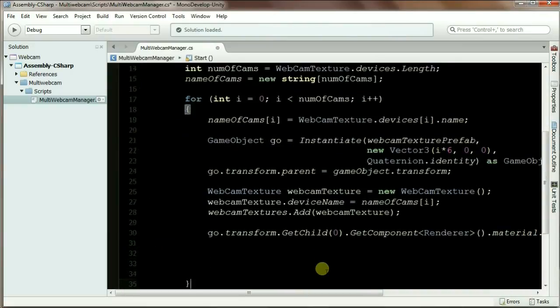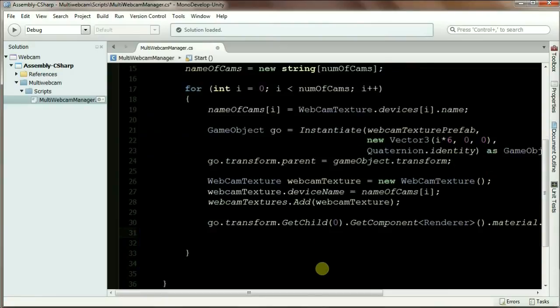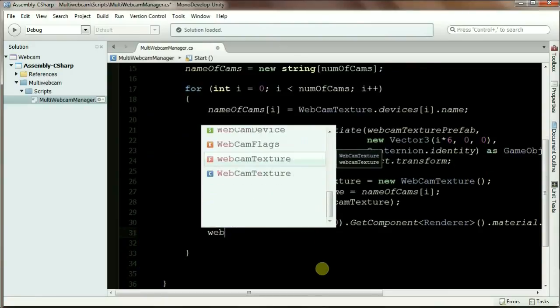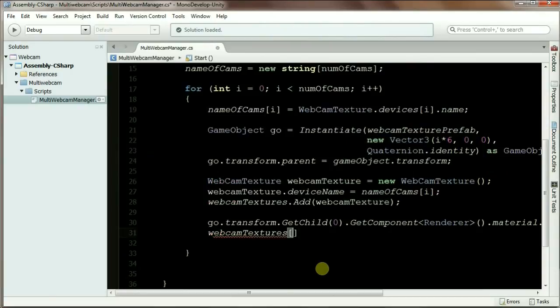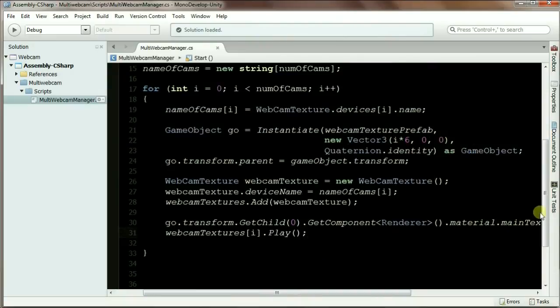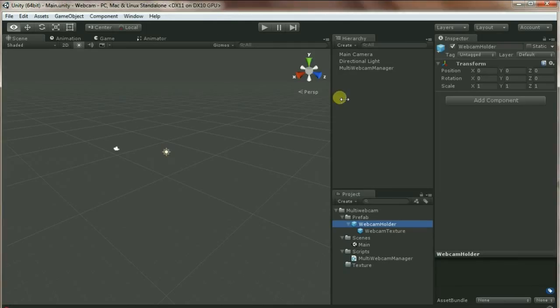Now all I have to do is start the cam so that the webcam will play. So to do that, webcam textures i dot Play. Okay, that's the gist of it. So let's test it.